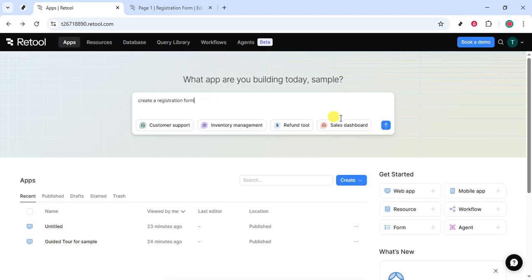Next, look for the blue up arrow icon right next to the prompt. That's the submit button. Click it to send your request to Retool. You'll see the interface spin up your app. This can take a little while, so hang tight.